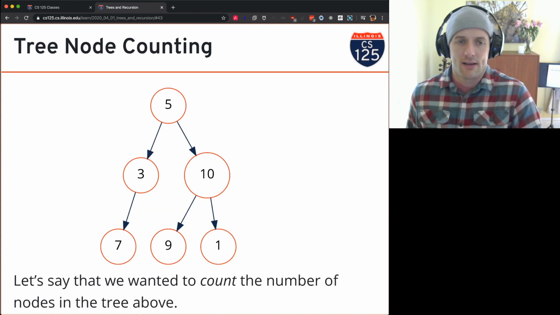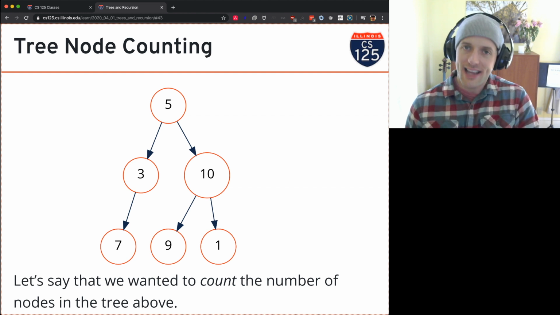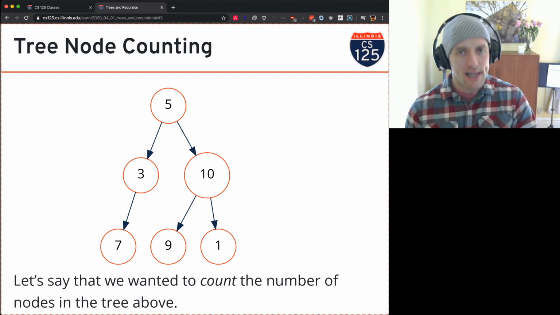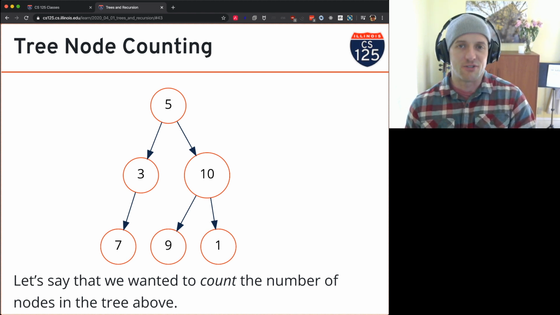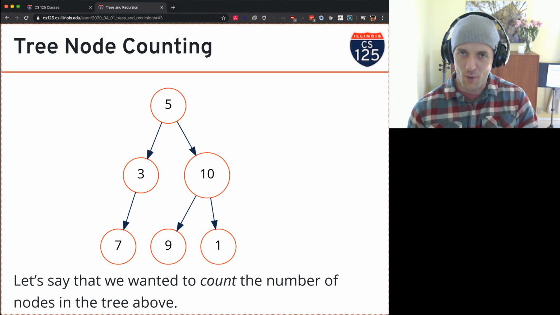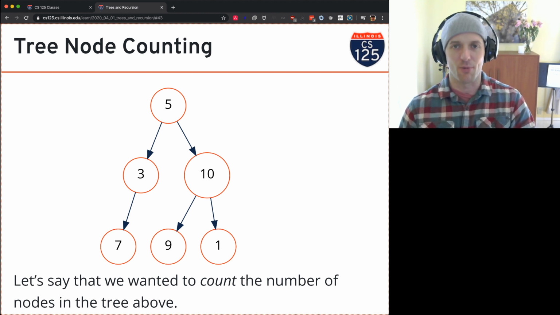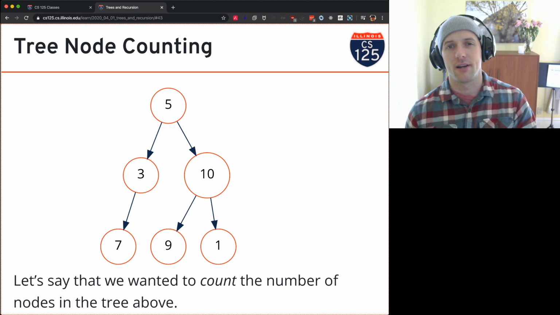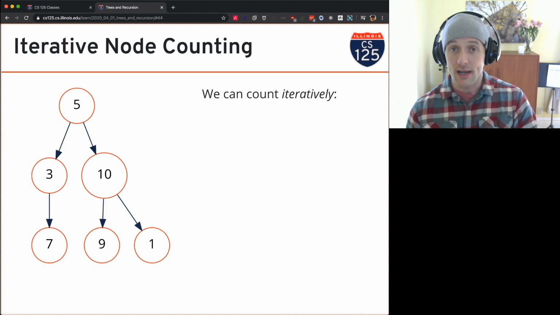All right, so let's go through an example of this. And again, this is a topic that we are going to dwell on. We're going to spend lots of time here, so don't freak out if this isn't making sense right away. I hope it will in a couple more classes. Let's look at how we count the number of nodes in a tree. Okay, so let's say that we had this tree and we wanted to determine how many nodes were in it.